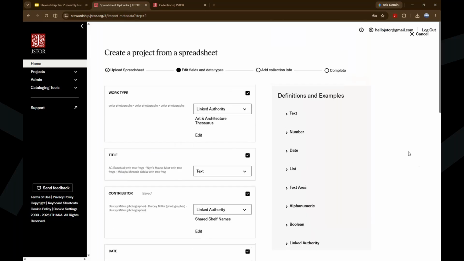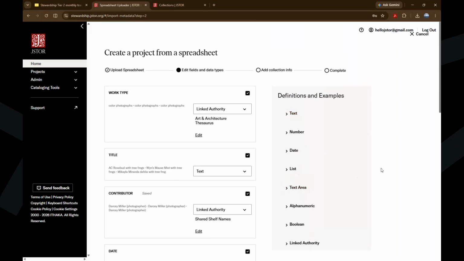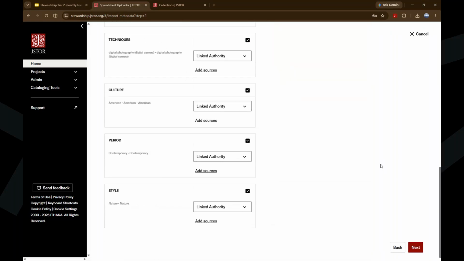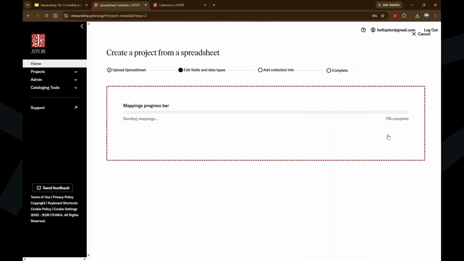Okay, so when you're ready, and on the right here are definitions of all the field types, just as a reminder for you, scroll all the way down and click next to proceed. And then the project will be mapped to a new JSTOR collection for publishing, but it will not be published until you are ready to publish and you actively choose to publish any of the records in the project. So don't worry about that.